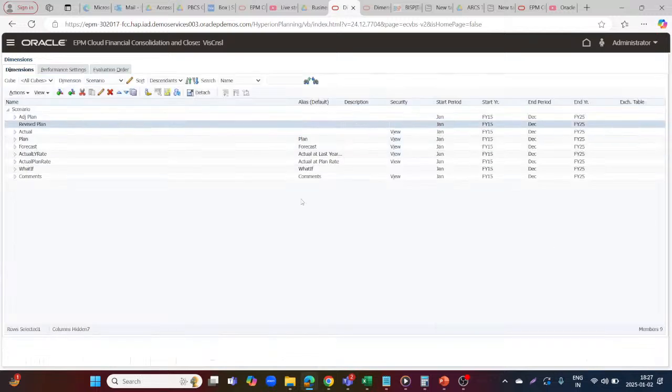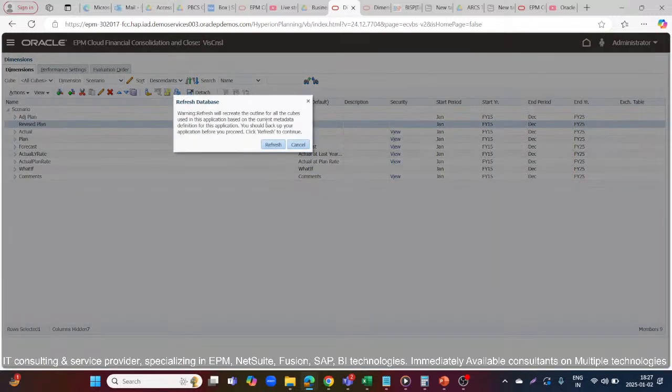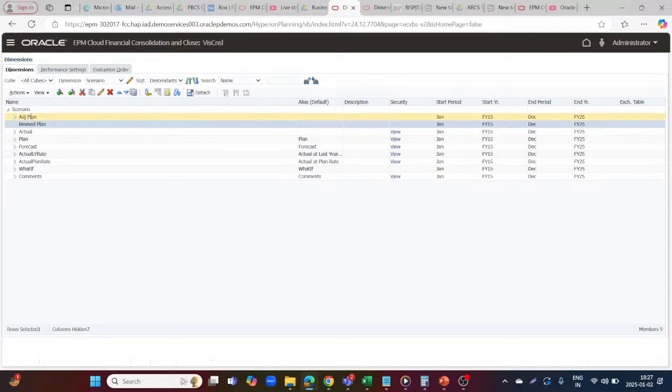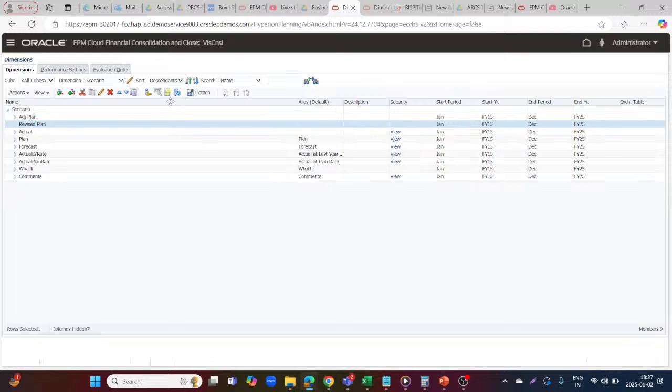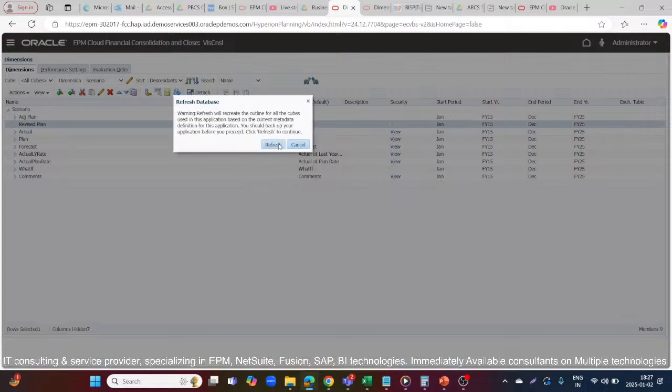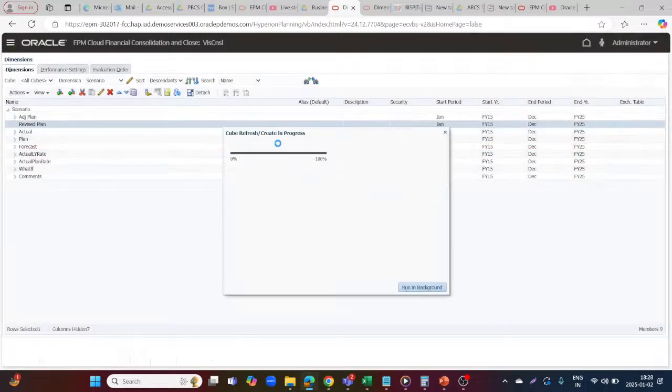So cancel this and then refresh the database. It must be clear that I have added the adjusted plan and the plan data. The sum of these two we want to show in the revised plan, and that is our member formula. After writing the member formula in the revised plan, we'll click on refresh database.